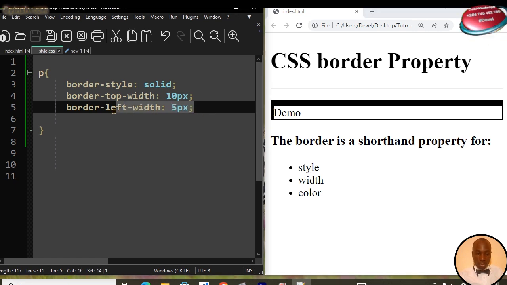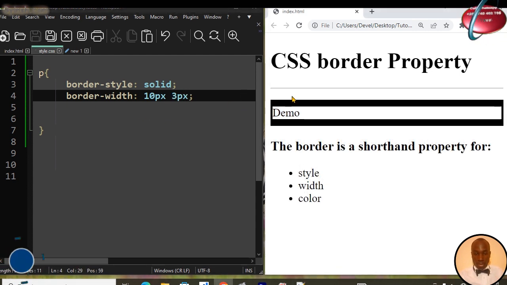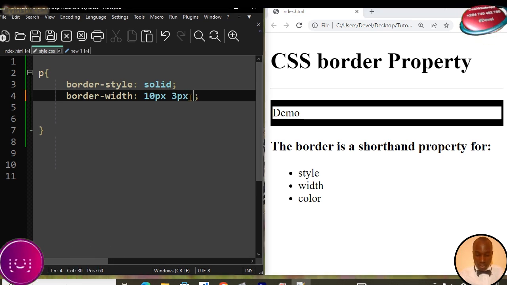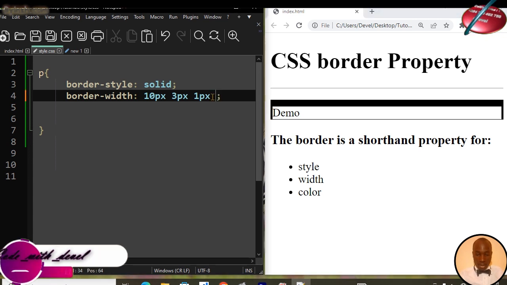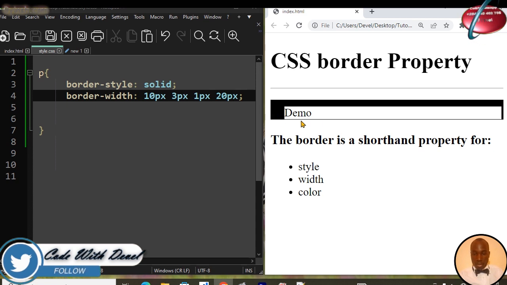I'll just show you the shorthand property of it. Border-width. For example, if at the top is 10 pixel and at the right is maybe 3 pixel, it will alternate. It will take at the top 10 pixel, at the left 3, bottom 10, and right 3. You add another value here, say 1 pixel. Save, refresh. Top is 10, right is 3, at the bottom is 1, and at the left is 3. Add another one, then it will complete the process. Let's say 20. 20 is at left, and 1 is at the bottom, 3 is at the right, and at the top is 10.